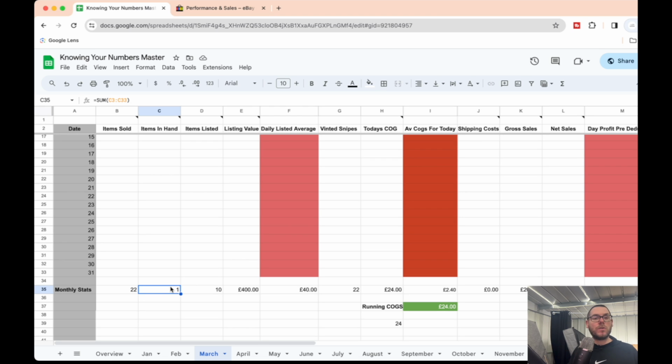There's going to be a number of different ways you want to track it. This might help you. You might want to use it this way. It might inspire you to create your own. But this is how I'm going to track my numbers moving forward.